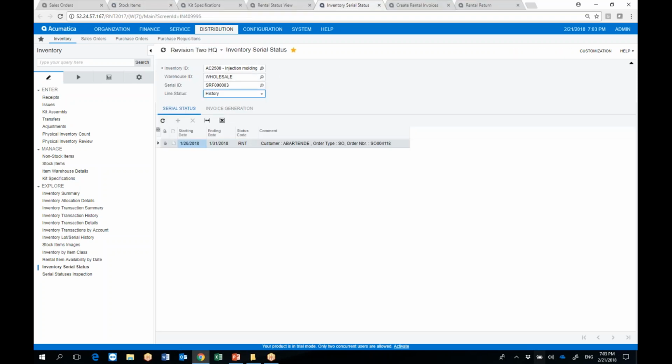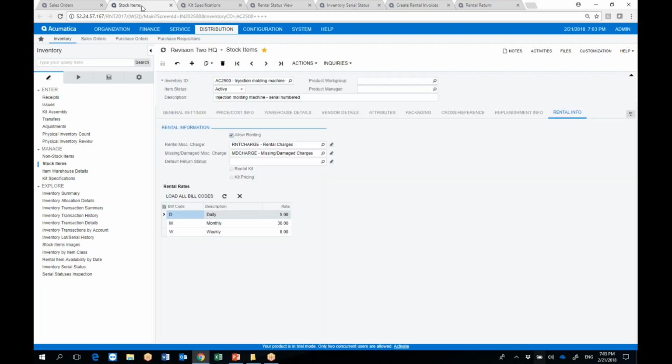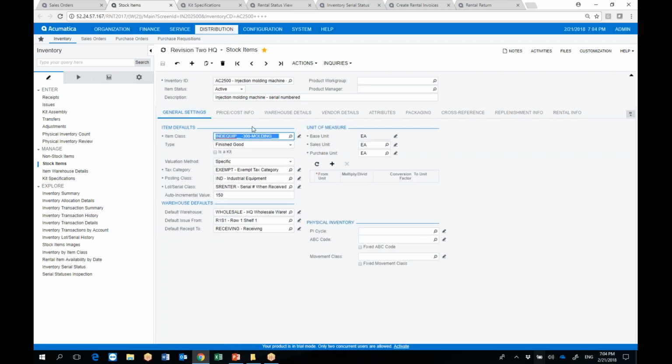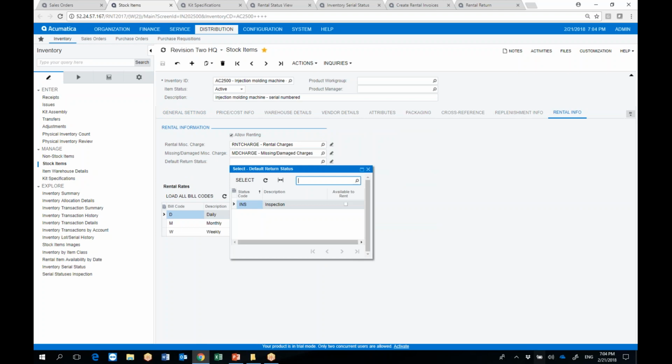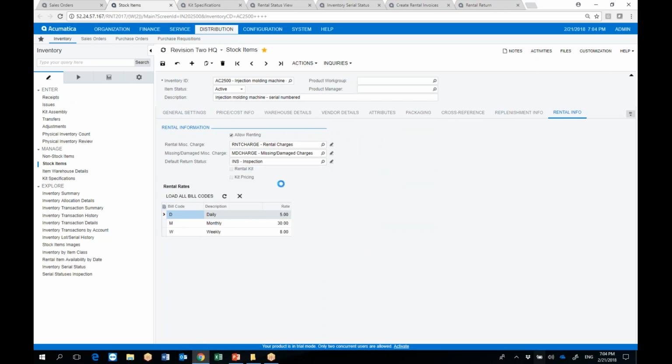So if you have situations where you want to return the product, if I have an item that is a serialized item, I have the ability to specify whether or not I want the status of that item to go into inspection, and the default return status here I can select inspection, and I basically have the ability to create as many statuses as I want and tell the system which status codes are available to be placed on rental orders.